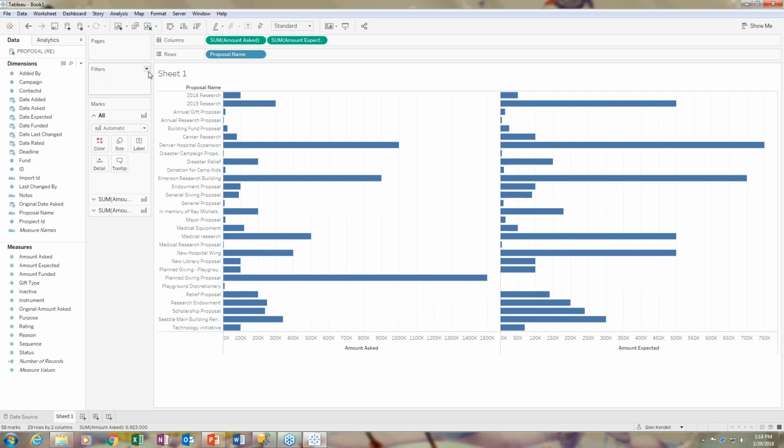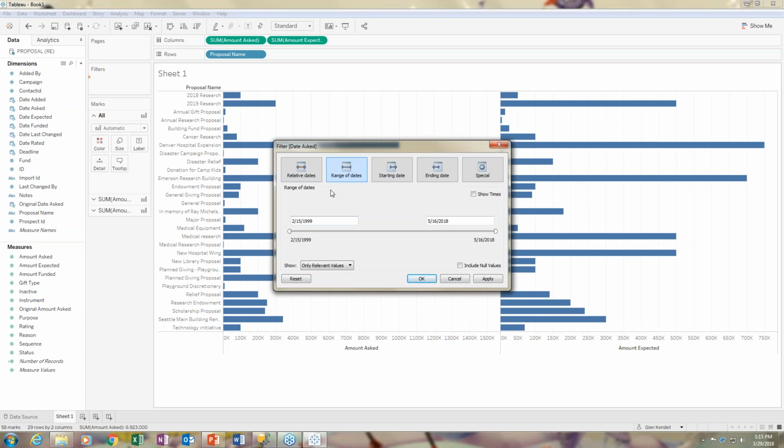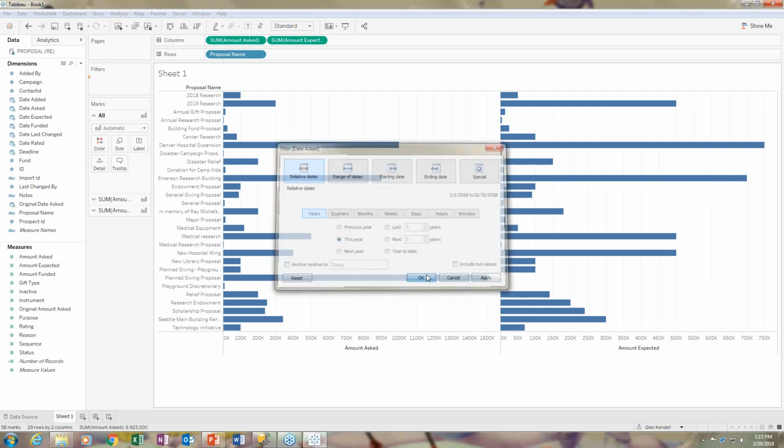Although this is the proposals that I have in my system from all time, I probably want to filter this out. So one thing I can do to do a filter is either filter by the date added or maybe the date asked. I'll go ahead and do date asked because we're really just interested in, say, proposals for this year, for this fiscal year. You can do a range of dates or a relative date. I'll just go years and just say, yeah, just basically anything this year.